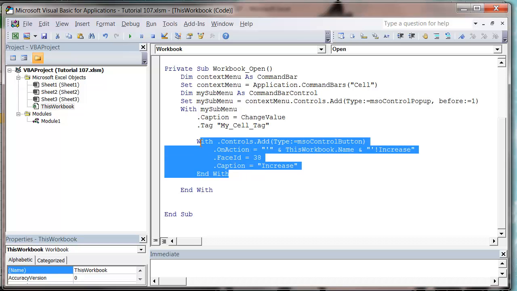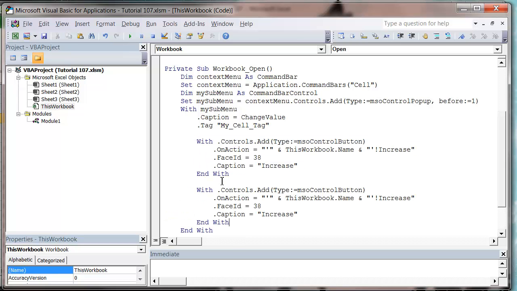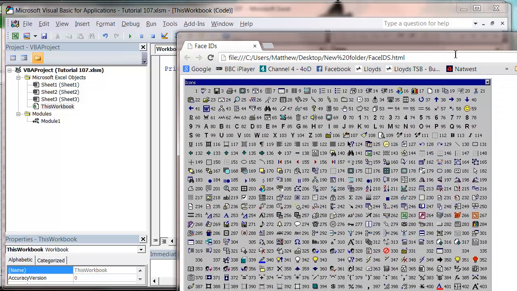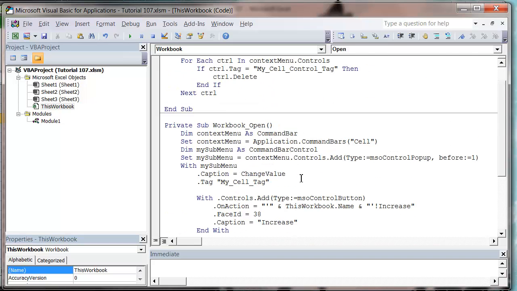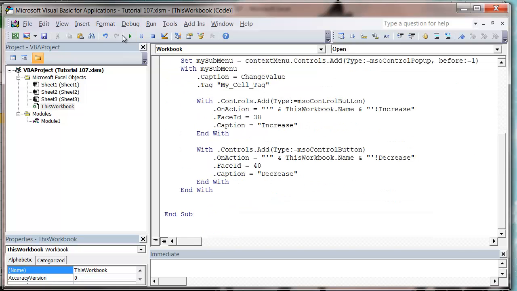We're then going to copy this and add another control. So let's go down here and we want to put our on action to decrease. We want our face ID to be 40 because that's our little down arrow. And then we want our caption to be decrease. And there we go. So this now is ready to go. So let's press play.